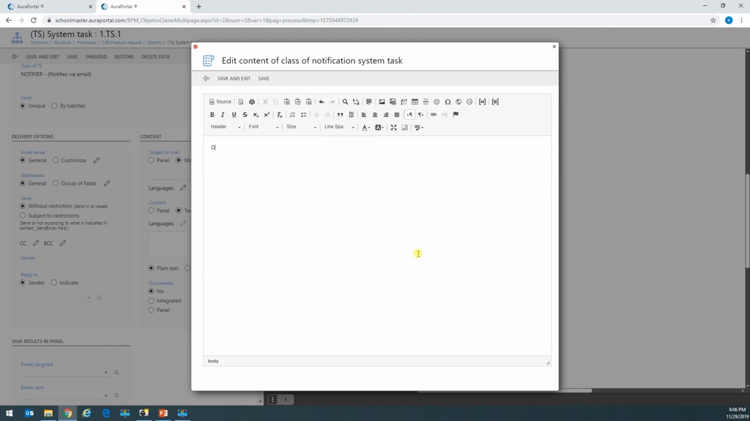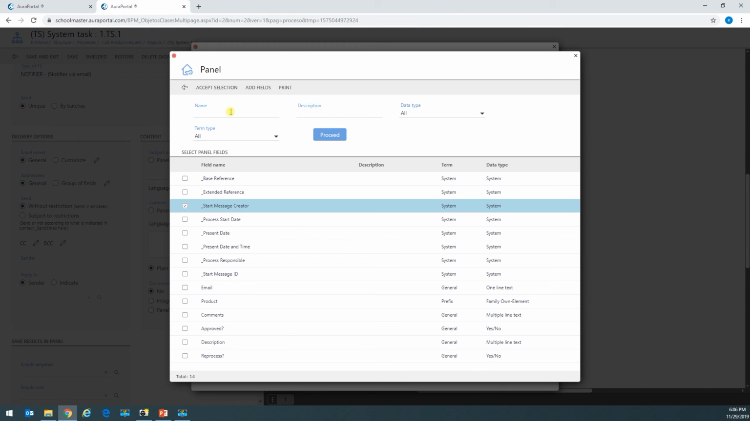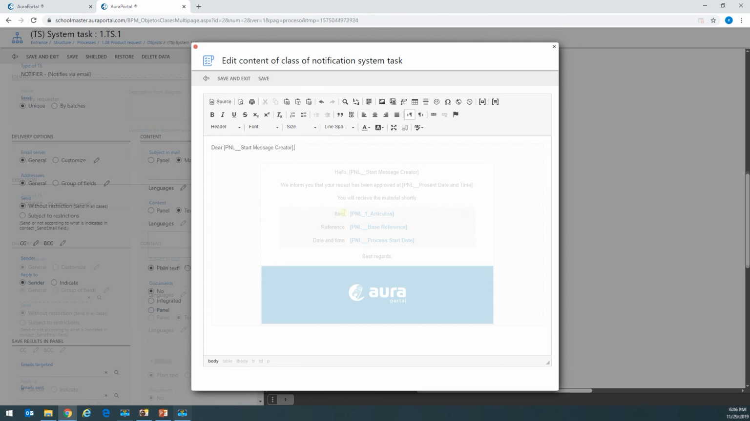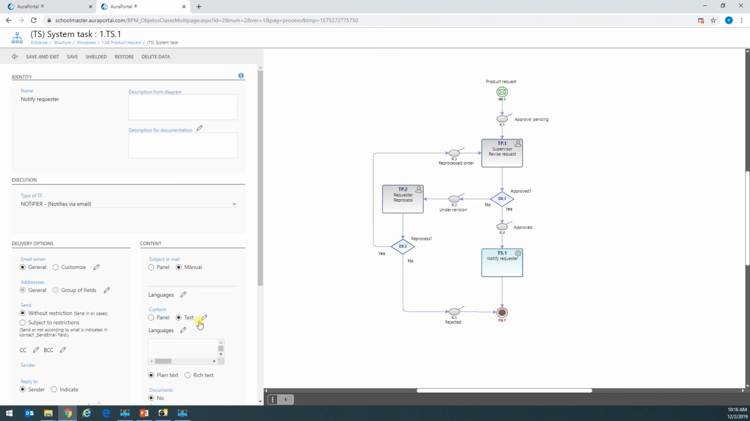dear, and here I could actually add the name because I can retrieve information from the panel, like whoever started the process. And I'm going to continue formatting this email until it has a good amount of text, something that I like. And with this, we finish the configuration of the process. Here we can see I've added a few more fields. I've actually added an image. I've styled it a little bit. And with this, we're ready to go.